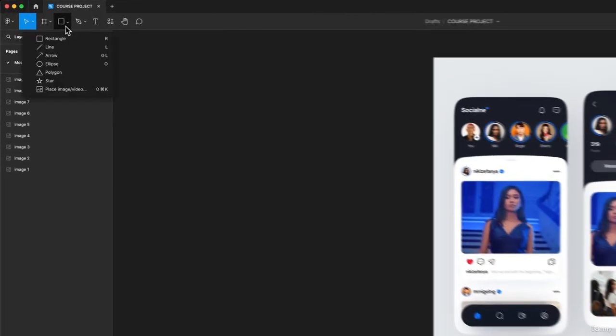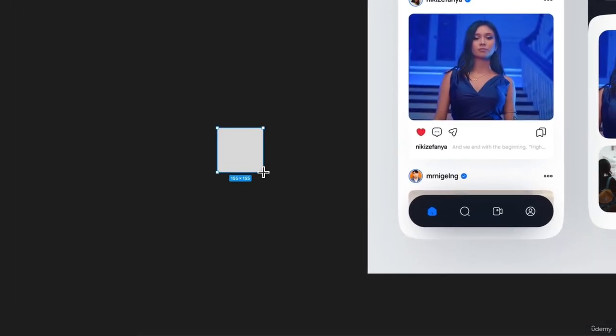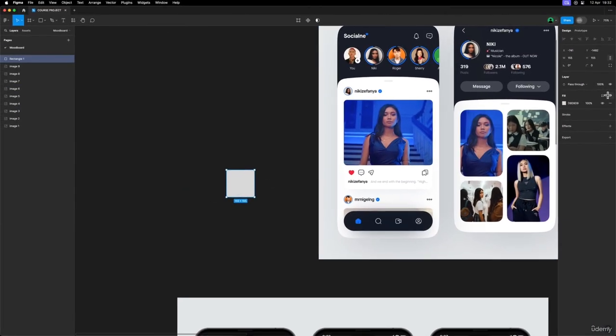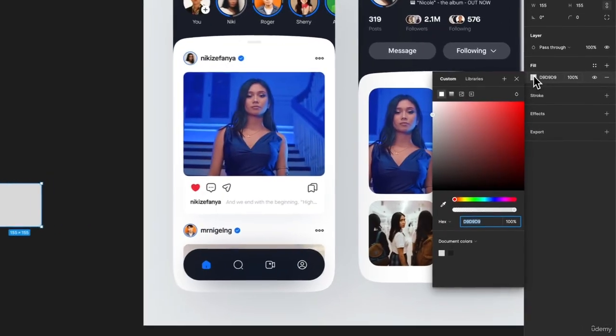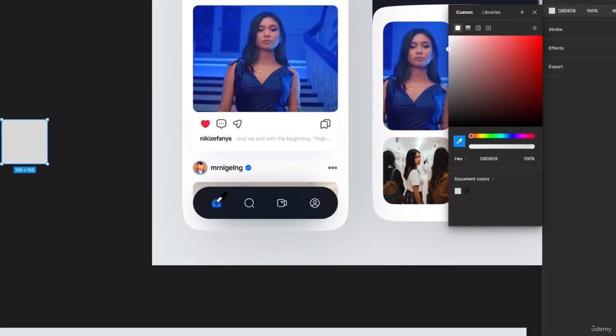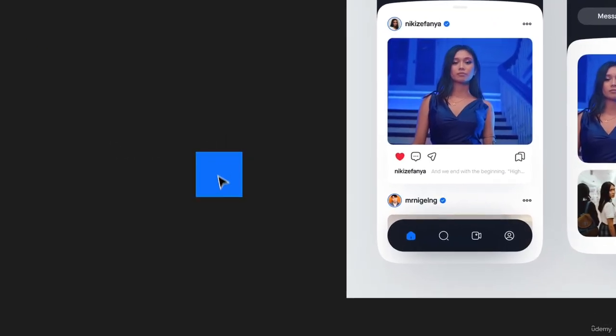How we can do that is just create some rectangles. We go to the rectangle tool, hold the shift button, and create it. The dimension doesn't really matter because we are going to apply it into our design system. So how are we going to do that? We go to our color, choose the color picker, and choose this color. And we can see the hex code that you can input. If you don't have this picture right here, you can input 0D6FFD with 100% opacity.